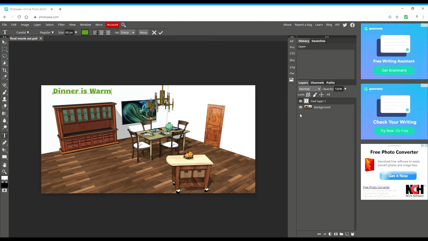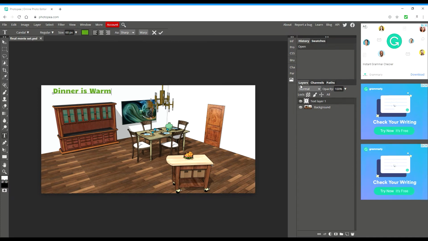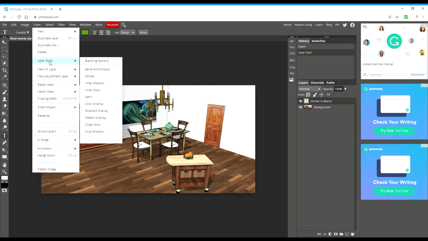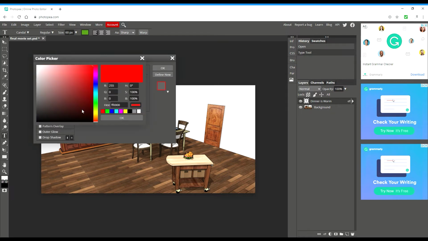Now, if you'll notice over on the right side, you probably already have a layers information box here, which shows background and your new text layer. If you don't see it, you'll select up here, it says window, and then you can find layers there. So I see my layers, I make sure I'm on the correct layer where it says dinner is warm, and I want to then go to layer style, stroke, and here it says the color of my stroke will be red, but I don't want that, so I'll select down here in this bottom corner where it's black and hit enter.